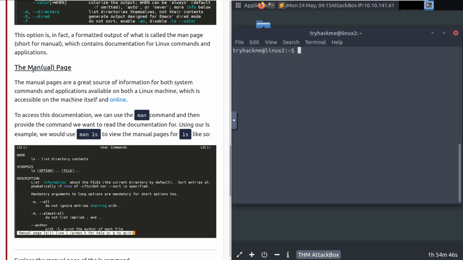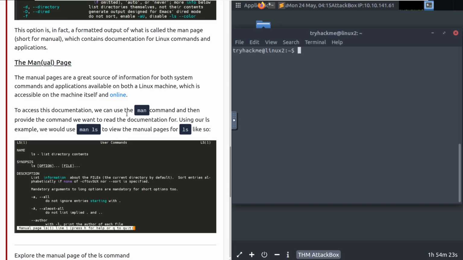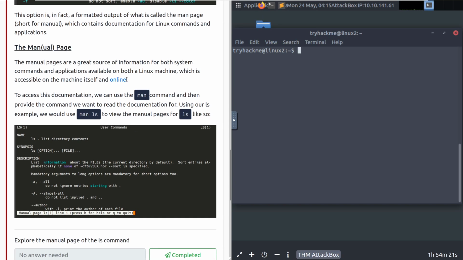Manual pages are a great source of information for both system commands and applications available on a Linux machine, which is accessible on the machine itself, and online. So here we can see that we have the online version of the man page. You can click into that and explore around. It can be very helpful for searching if you're not that comfortable with the command line yet. And this will also come up in Google results along with Stack Overflow. Both of those are a pretty good resource.